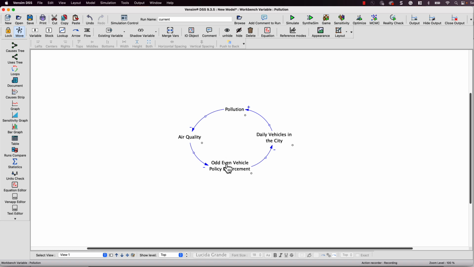And when the odd-even vehicle policy enforcement increases, the daily vehicles in the city has just decreased. And if you recall, I said, what happens if this increases originally? I've traced it around this feedback loop, and it's moving in the opposite direction. It's going down. The initial shock was up. It's traced around. It's moving down. That's the indication that this is a balancing feedback loop.